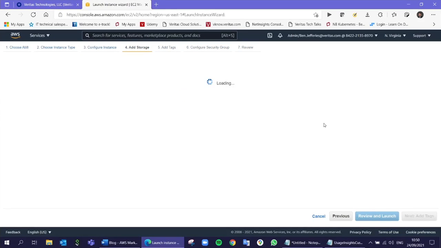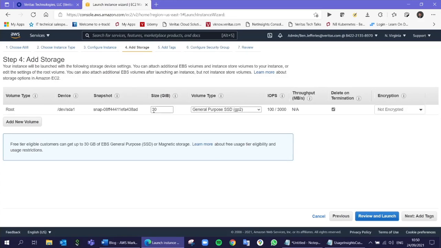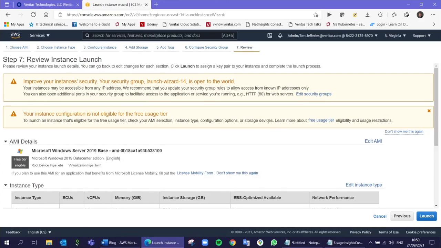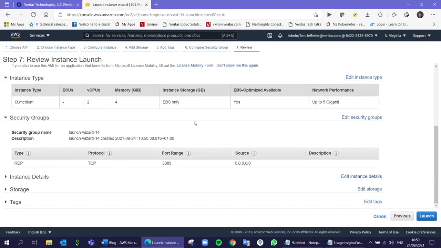We can click next to add storage. I'm going to give it 45 gigs because the minimum for Windows is about 30 gigs, I believe. Give a little bit spare just for the Java GUI and Firefox, and then we can click review and launch. We're going to get these warnings. That's okay. We will have to pay for this instance, but that's also fine because we need the performance.